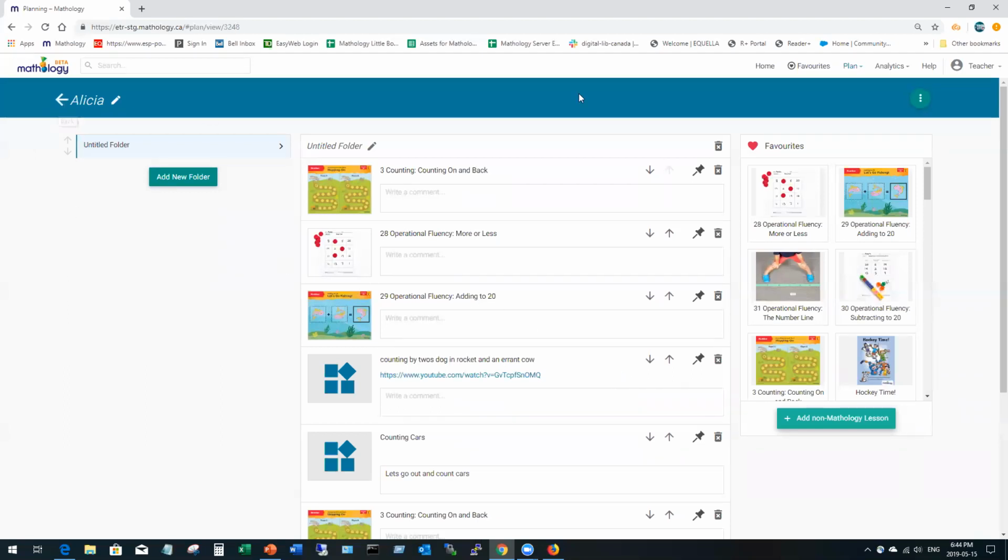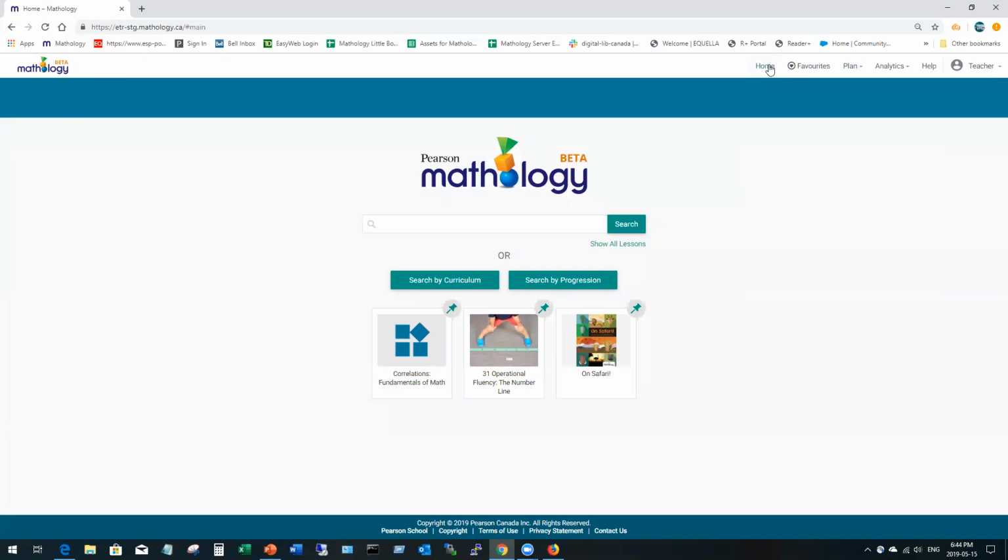Okay, so I'm going to go home. I'm going to use the home button at the top to navigate back to the beginning. I'm just going to take a pause and see if there's any questions. So just give me 1 second here.